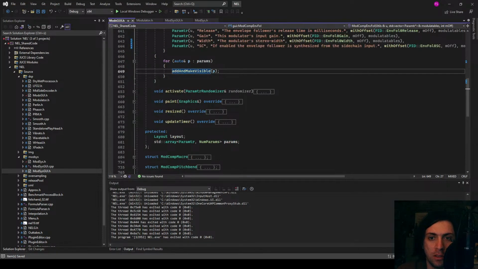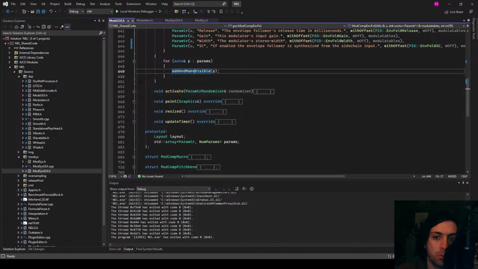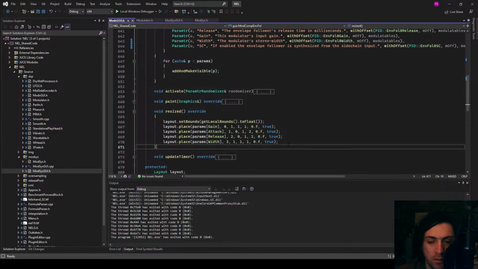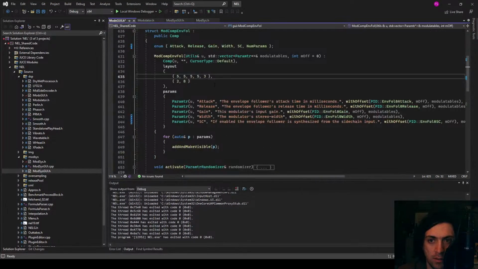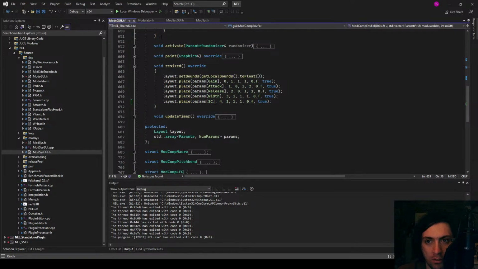Now I'm adding all of these. I'm activating them for the randomizer. Even though I'm just wondering, should the sidechain switch also be randomized? Yeah, why not? Whatever. Paint resized. I have to add the sidechain button. I'm just adding it at the end apparently. So I need to add something to the layout as well. Okay, let's just try that. Okay, I just want to know what that looks like for now.